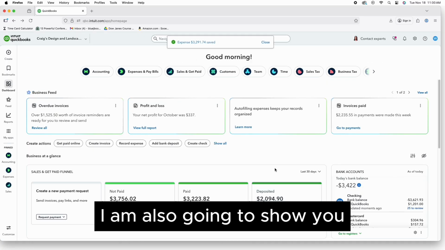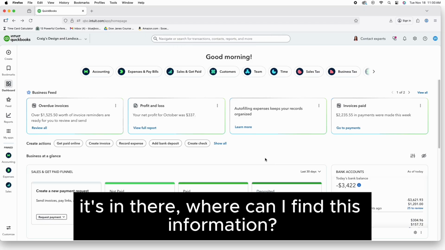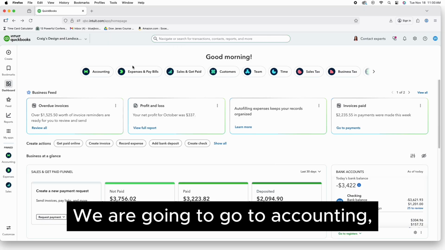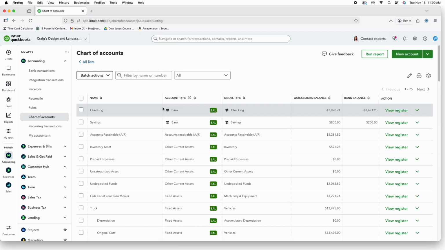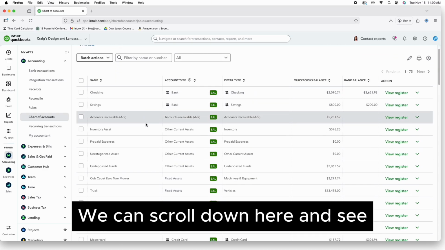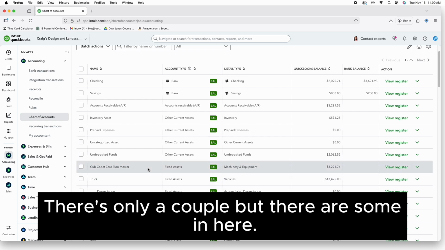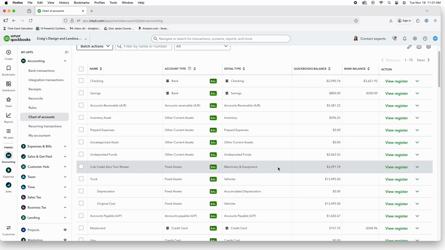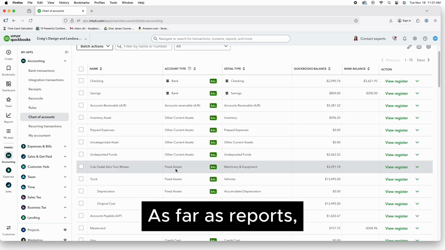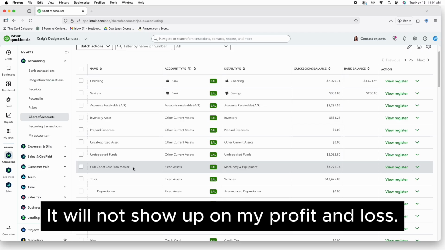I am also going to show you where you can find this asset. So now that I've entered it, it's in there. Where can I find this information? We are going to go to accounting and the chart of accounts. We can scroll down here and see we have some different fixed assets in here. There's only a couple, but there are some in here. This is where my Cub Cadet zero turn mower is going to show up. Now this is an asset on my books. As far as reports, this will now show up on my balance sheet. It will not show up on my profit and loss.